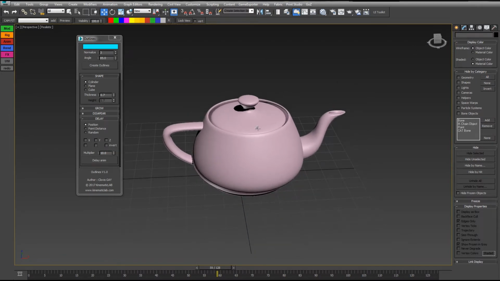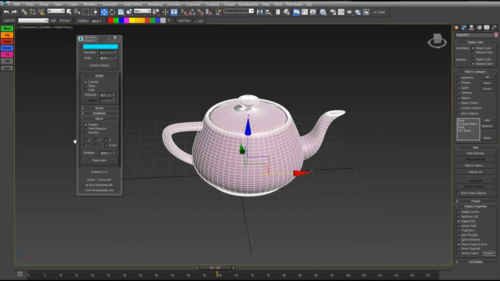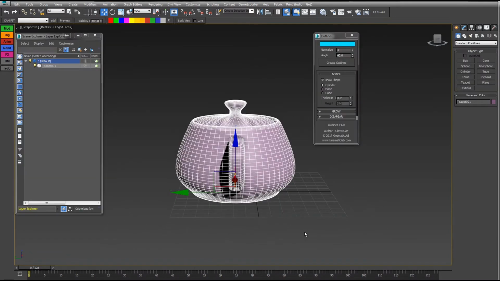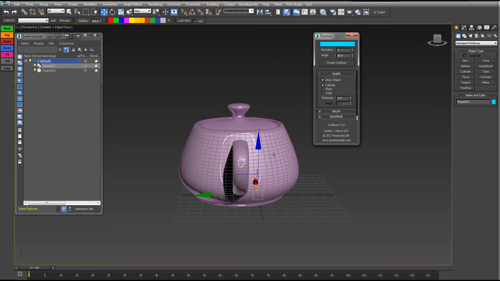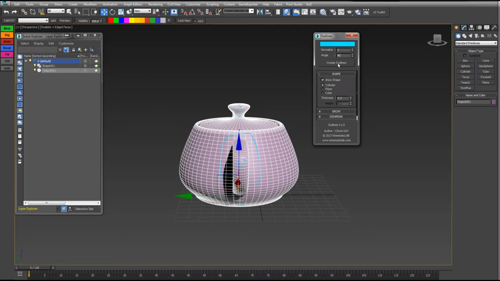So now you will see that you can also delay the animation of these lines. So I'm going to create some outlines from this teapot. So let's create some lines with different angles.